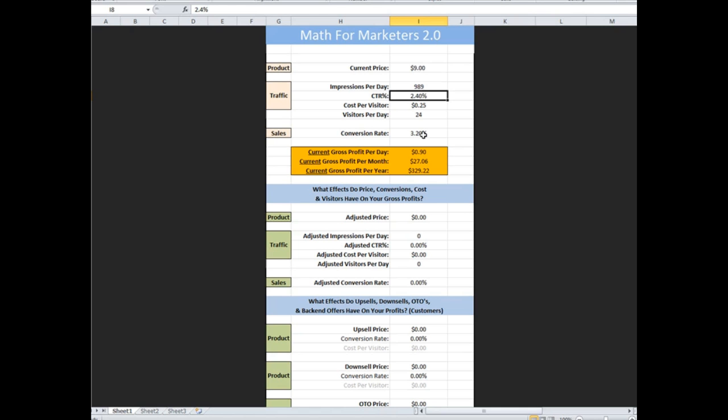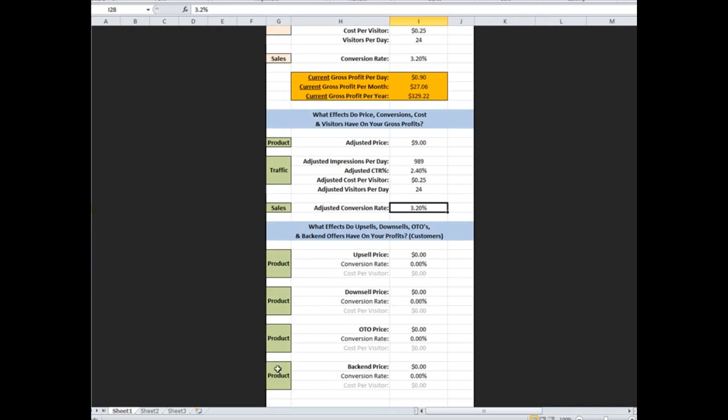Now what we need to do is copy exactly what we did right here into this section right here. So let's go ahead and put $9 for our product price. It's 989 impressions, a click-through rate of 2.4%, a cost per visitor of 25 cents, and a 3.2% conversion. We want to basically just completely copy the values from here to this section. You'll notice I have some labels here on the left hand side. We've got the product cell, the traffic cell, the sales cell, and then we have the same thing repeated here, and then you'll notice in this lower section we have 4 additional product sections here.